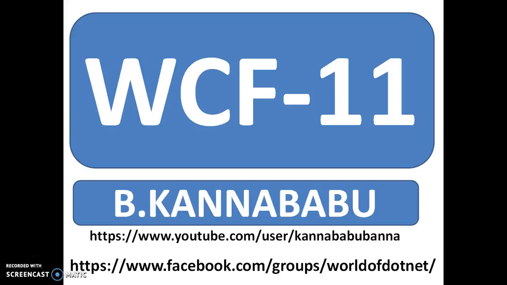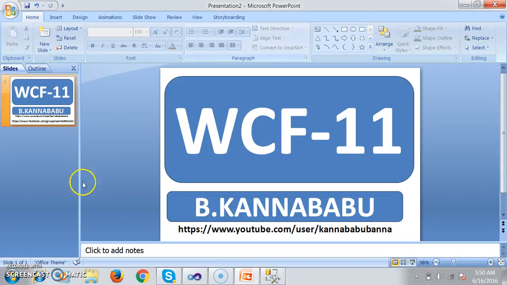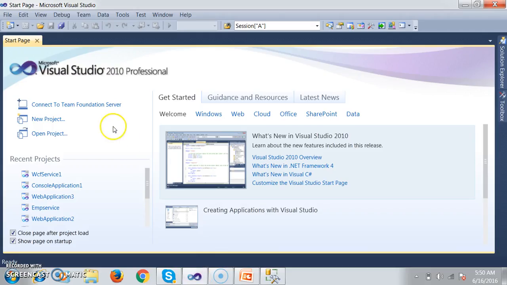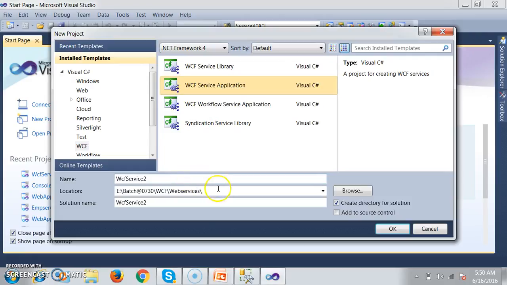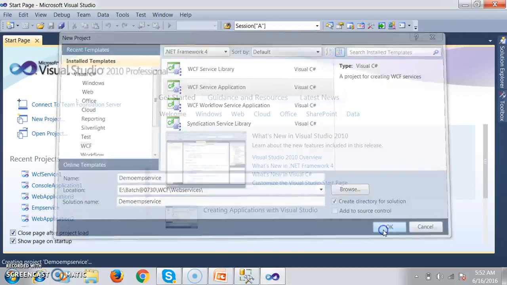In this video, we'll discuss how to work with a database, that is ADO.NET in WCF. Initially, I will open my Visual Studio editor and go to New Project. Here I will select WCF Service Application, and I will save this service in the E drive in the batch 730 folder, and give the name as DemoEmpService. Click on OK.